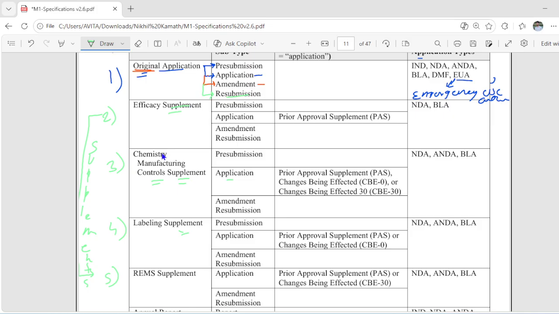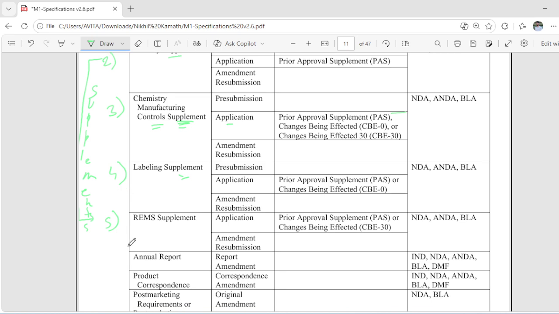Because if your submission has some major changes, in that case you will file the PAS. If there are moderate changes, you will file a CBE-0. And if there are minor changes, then you don't need to file it as a supplement. You could simply submit it in the annual report, which is another type.